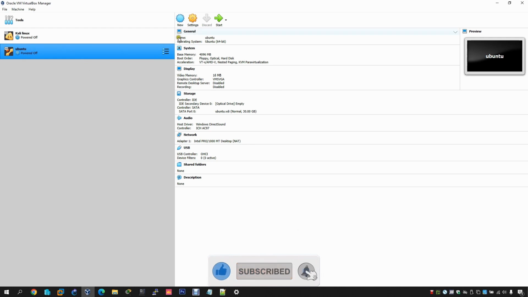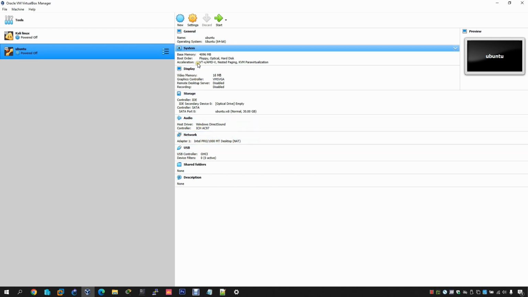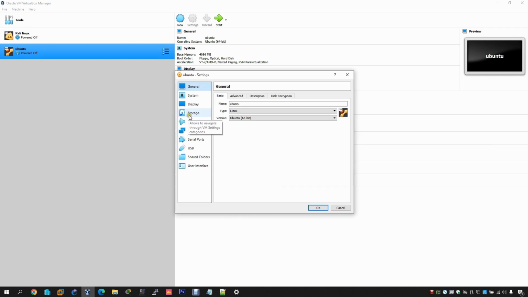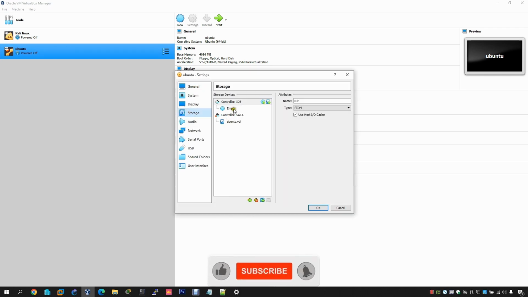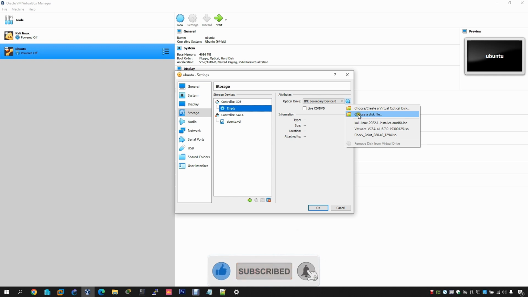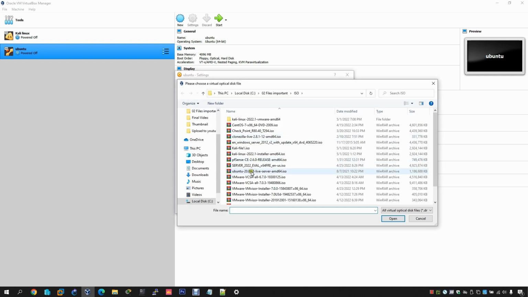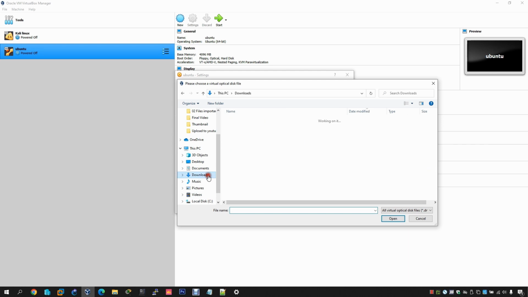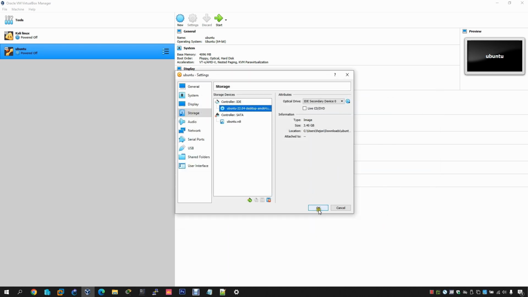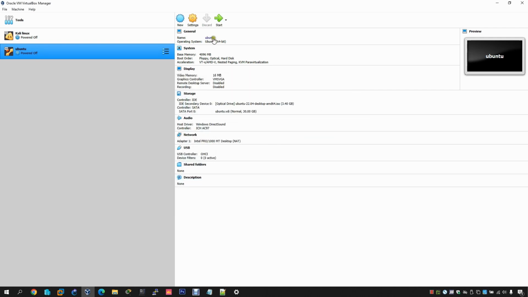After you create the virtual machine, you have to power it on. I will select the Ubuntu and click on start. Before that, you have to verify all the settings, check the network adapter and the storage system. If you want, you can click on settings and change from there again. You have to attach the ISO there, click on choose disk file, and I will select the downloaded Ubuntu and click on open. After you attach it, you have to click on OK and click on start.